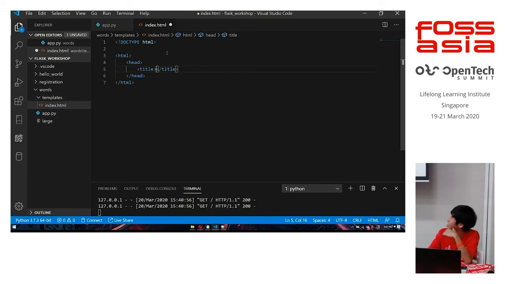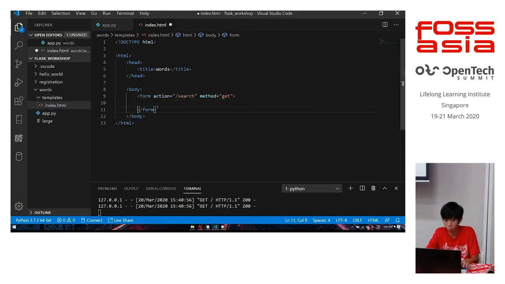So back to the search index. In the body, this time we want a form with an action that goes to /search. But instead of post, we don't mind it being inside the URL, so we'll just use get. So in the form we want an input of type text, named q.